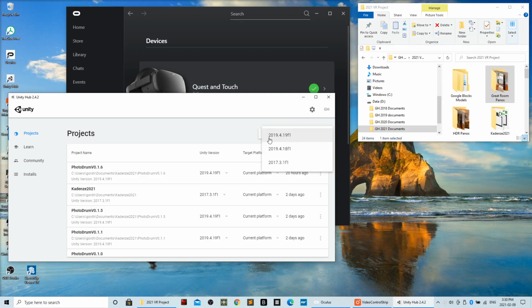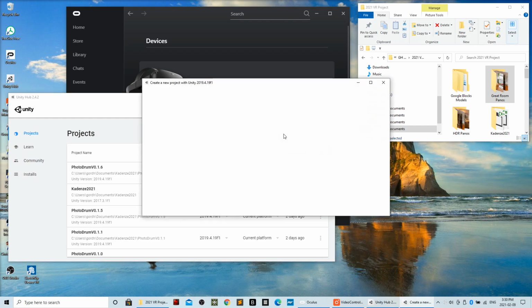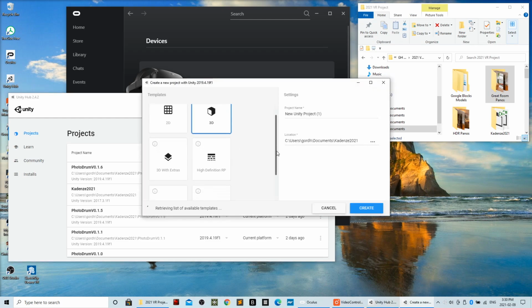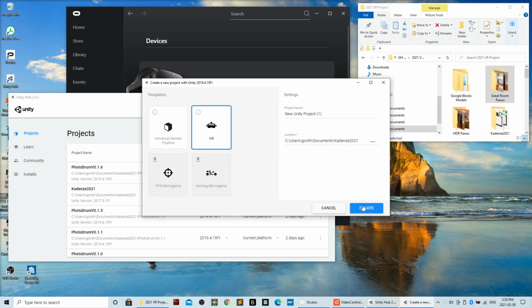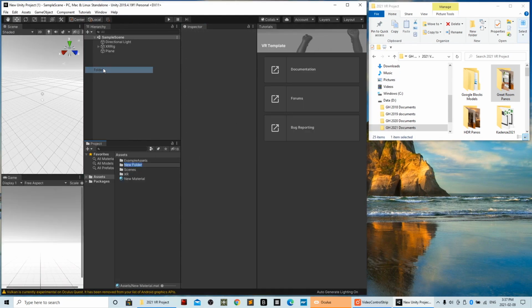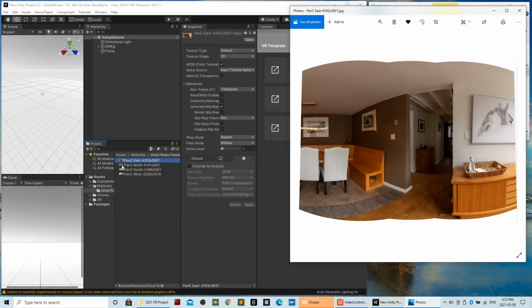On your VR PC, open Unity Hub and start a new 2019.4 Unity project. Use the VR template. In the project window, create a new folder in your Assets and call it Materials. Then drag your JPEGs in. Confirm you can see each photo texture okay.